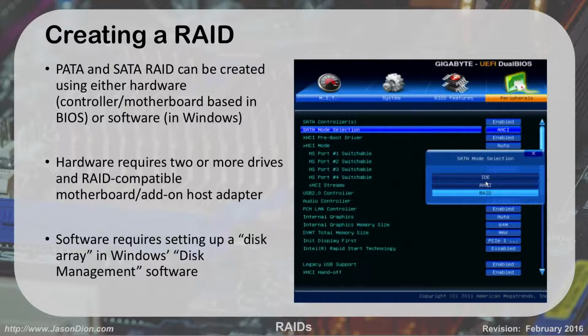RAIDs can be done either using PATA, which is the older style, or SATA, which is the newer style. SATA RAIDs are going to be much faster and much more resilient. They're going to use a hardware controller, either a separate card or the motherboard, or you can do them as a software RAID. When we get into Windows next week and we start dealing with operating systems, I'll show you how to do that in Windows as a software RAID.